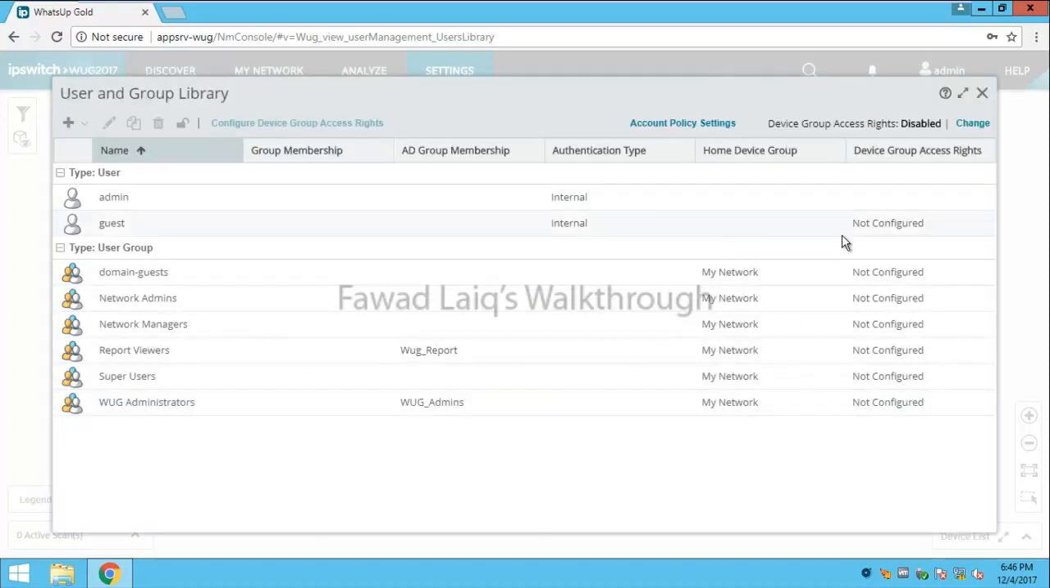To check what kind of rights have been assigned to these users, we are going to log in with different users to WhatsUp Gold. Currently, if you look over here, only two users are there. You don't need to add any user over here. You just need to log in with your domain credentials. If you are part of any one of these groups, you will automatically be added to WhatsUp Gold with certain rights.